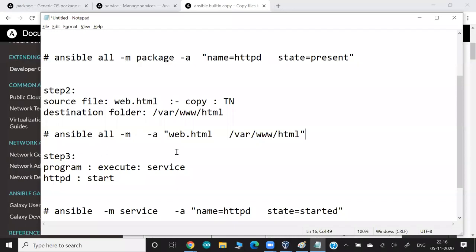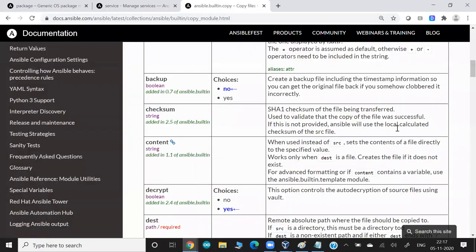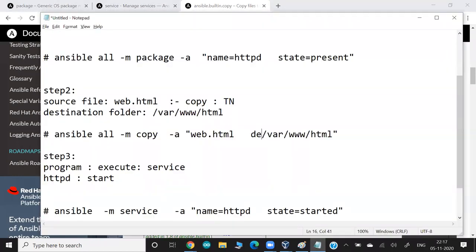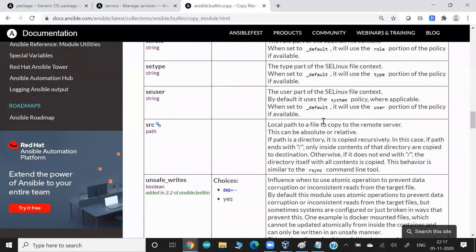But every module, guys, comes with a parameter or an argument. So if you go down, you can see where you want to copy the file. So tell me your destination. My destination is this one. And which file do you want to copy? If you see here, it says the local file that you want to copy to your system. So here we can use src. So this is my src.